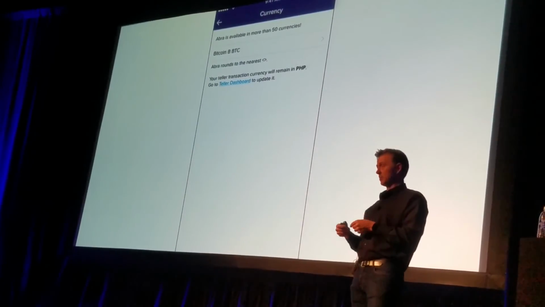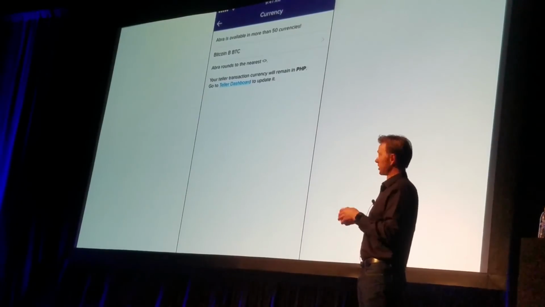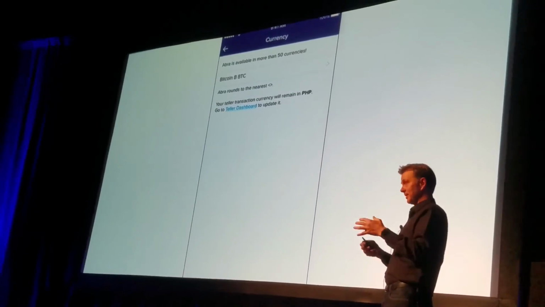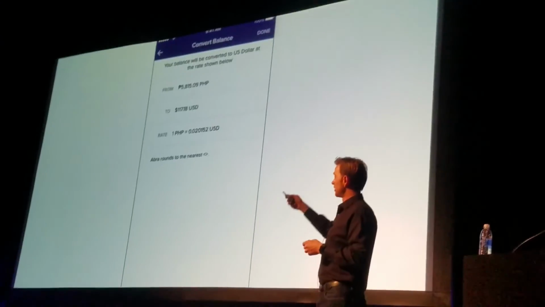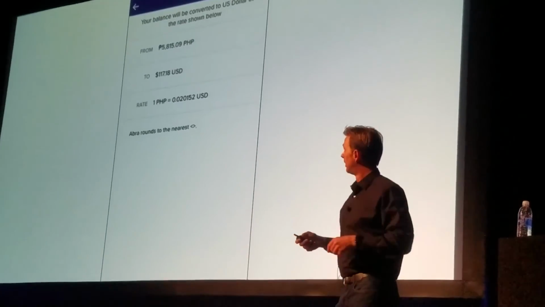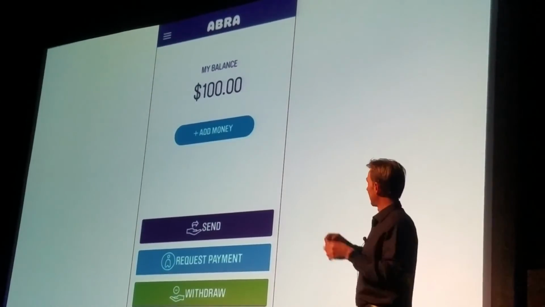And that's necessary because of the way our hedging system works. So just to further make the point that this isn't just a convenience balance. All right, and it shows you, as you're doing that currency conversion, what that's going to mean for your balance, right? So I'm going to back out of that.